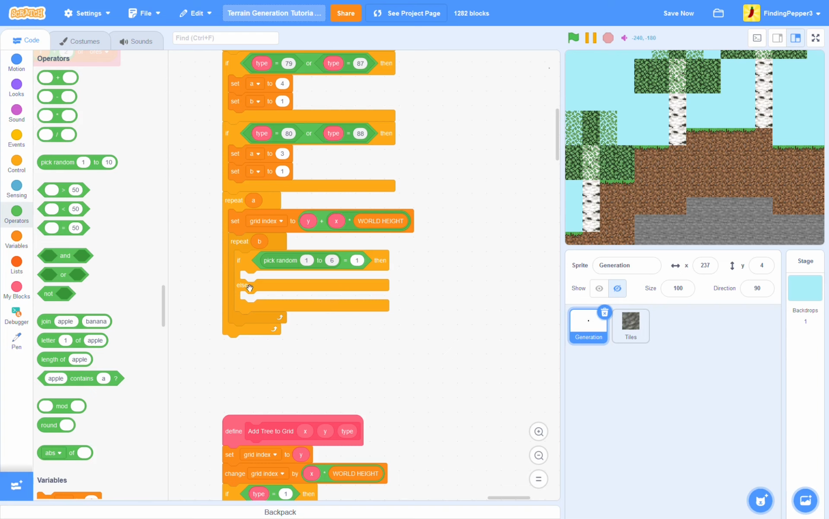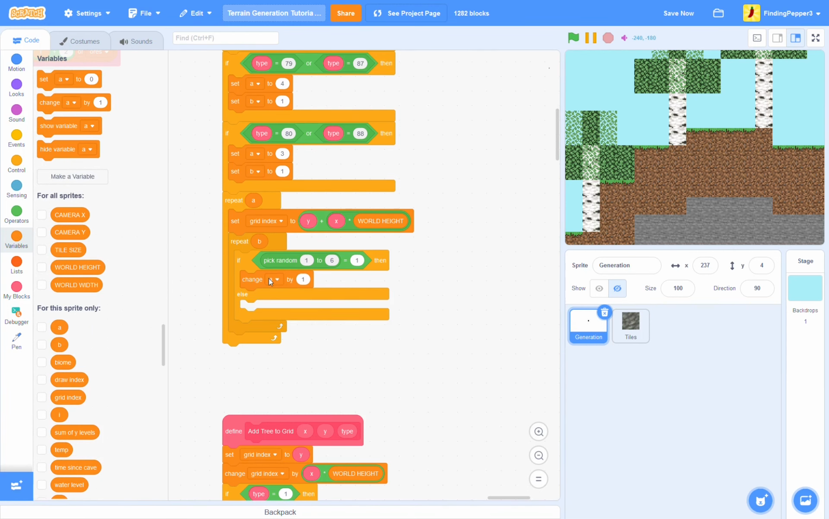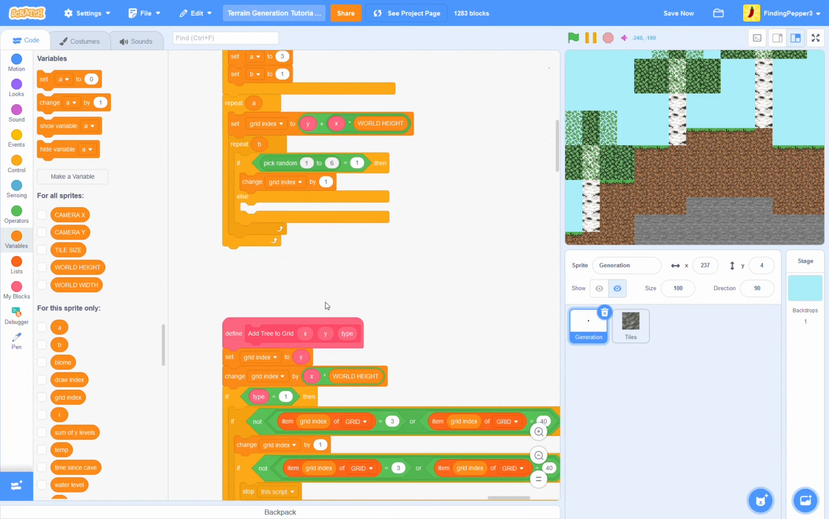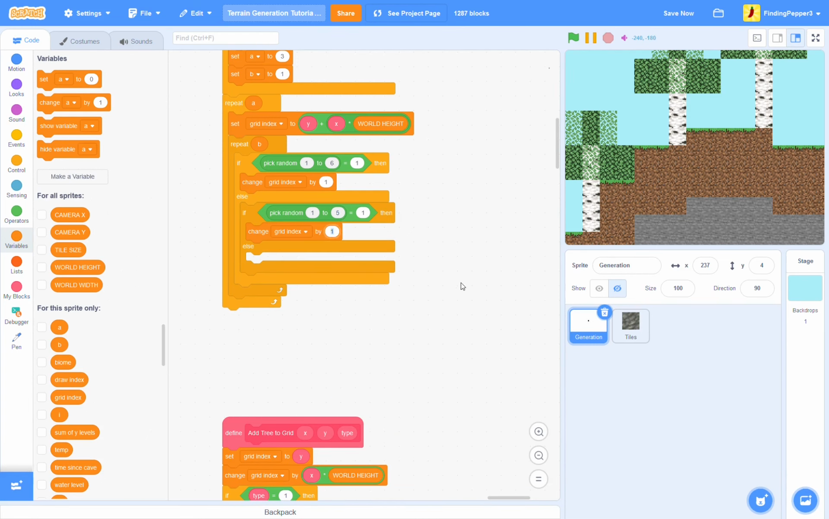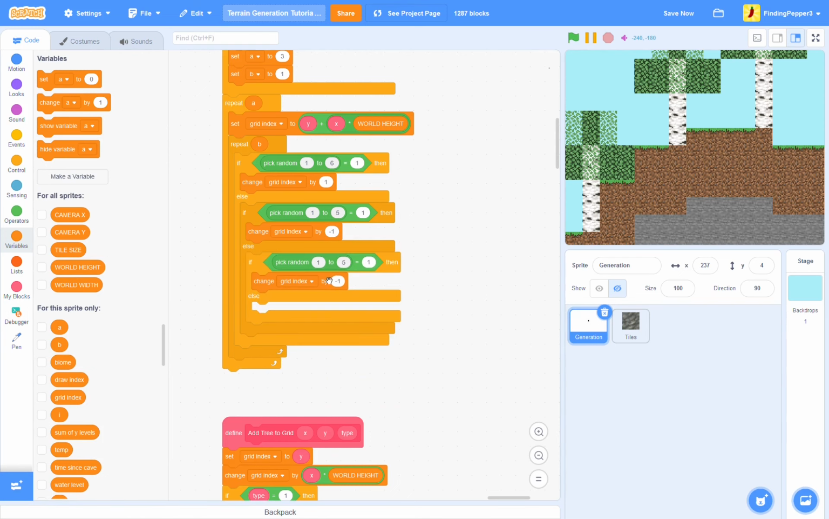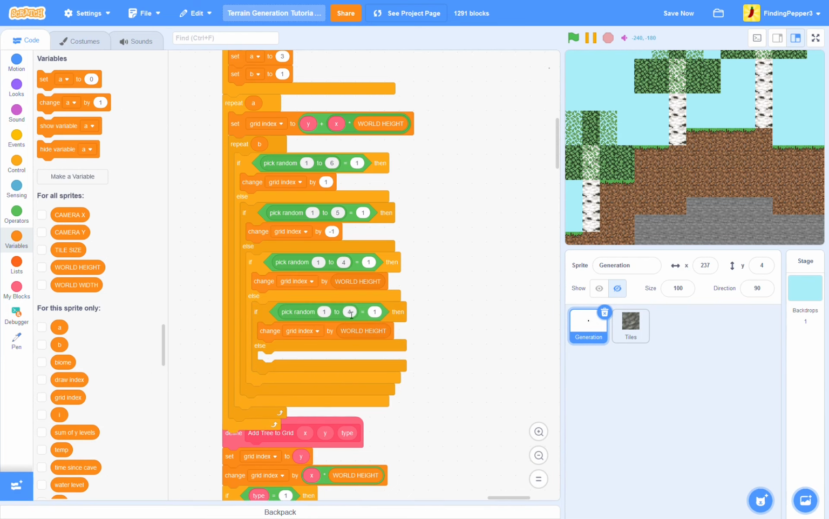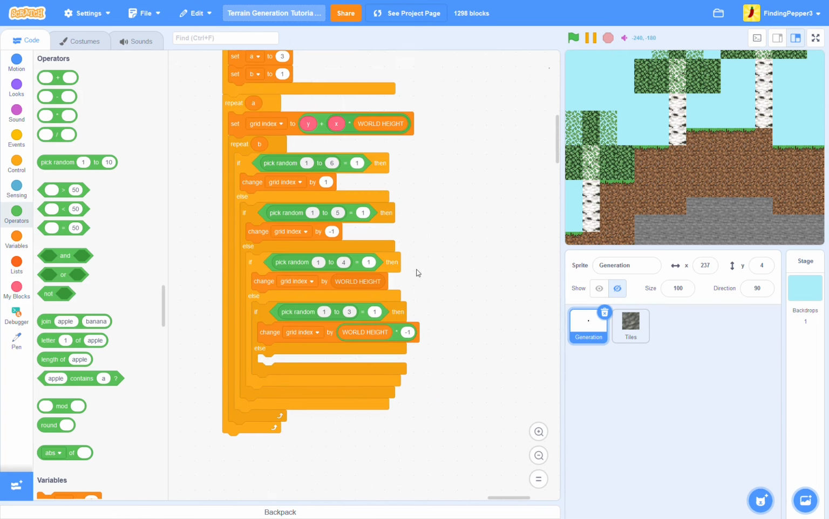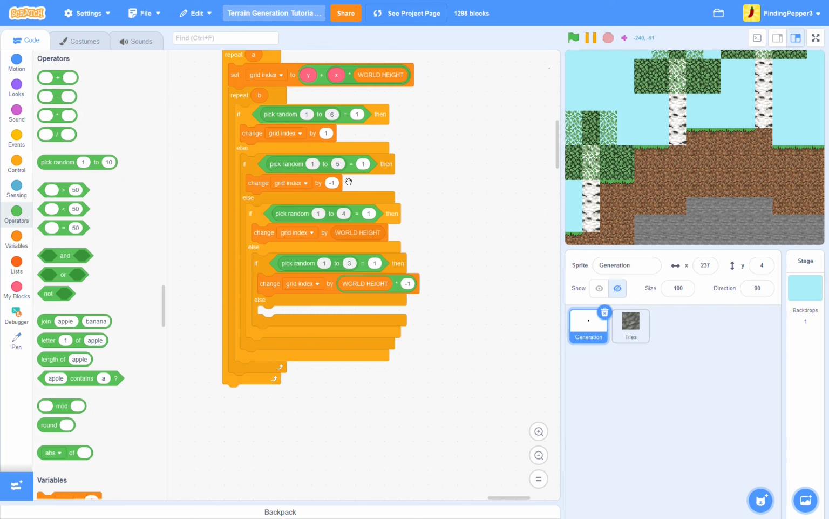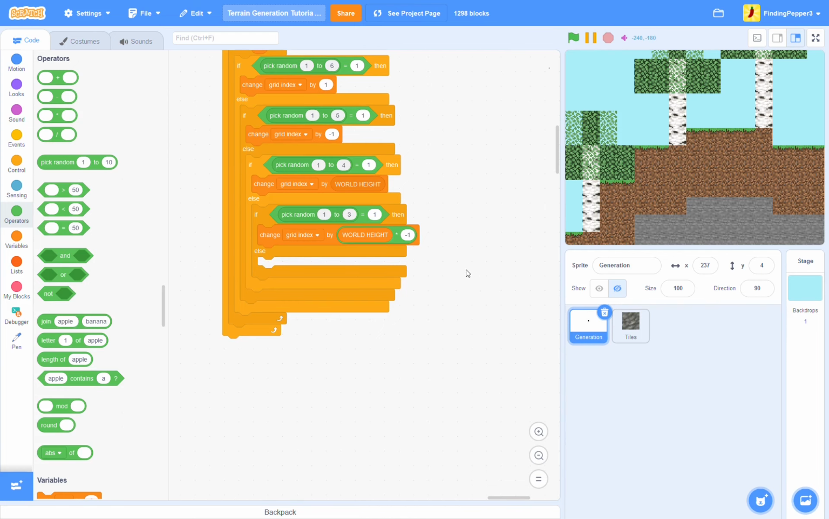up. If random 1 to 6 equals 1, we'll change grid index by 1. The else, if 1 to 5 is 1, then we'll change it by negative 1. 1 to 4 is 1, change it by world height. If 1 to 3 is 1, then change it by world height times negative 1. So this goes up, this goes down, this goes right, and this goes left. Now, more than half of the time it will move in this manner. But sometimes it will move diagonally.